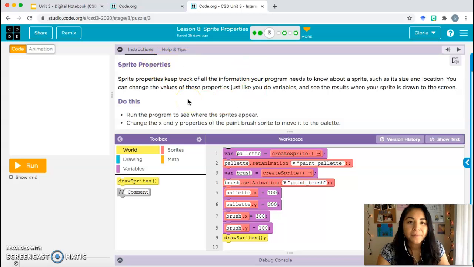Bubble 3, sprite properties. Sprite properties keep track of all the information your program needs to know about a sprite, such as its size and location. You can change the values of these properties just like you do variables and see results when your sprite is drawn to the screen. Do this: run the program to see where the sprites appear. Change the X and Y properties of the paintbrush sprite to move it to the palette.